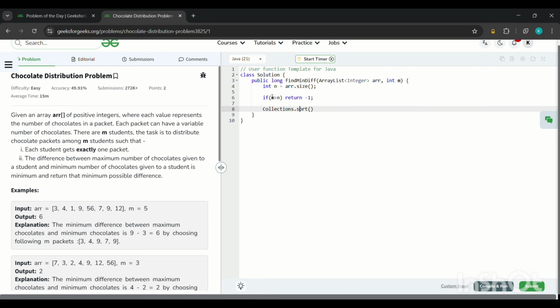Then here we initialize a variable called minimumDiff, which will hold the maximum possible value of type long. Then this is a loop used to check all groups of size m, and i plus m minus 1 less than n will ensure that we do not go out of bounds of the array.